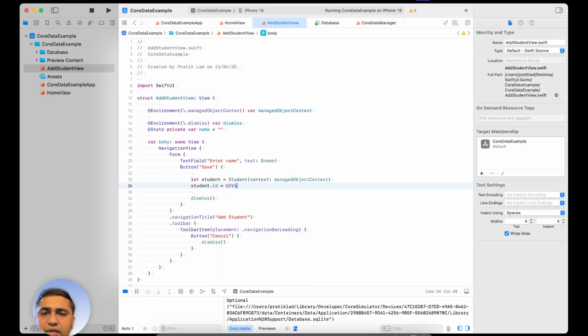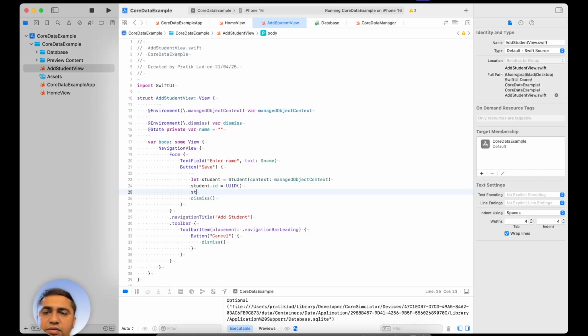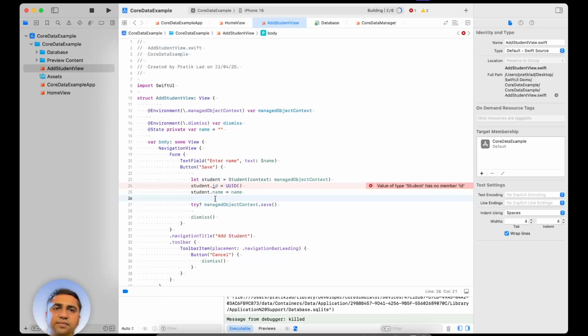Now student has two properties. First is id, so I am assigning UUID, and student dot name. Name should be our name. After that we need to store this variable, save this variable. So using try, then managed object context should be saved. So we have created one new student here, and then we have saved our database. Now let's run our application and see.